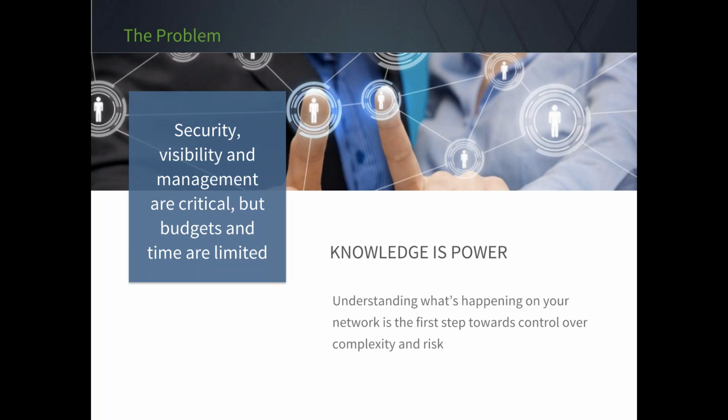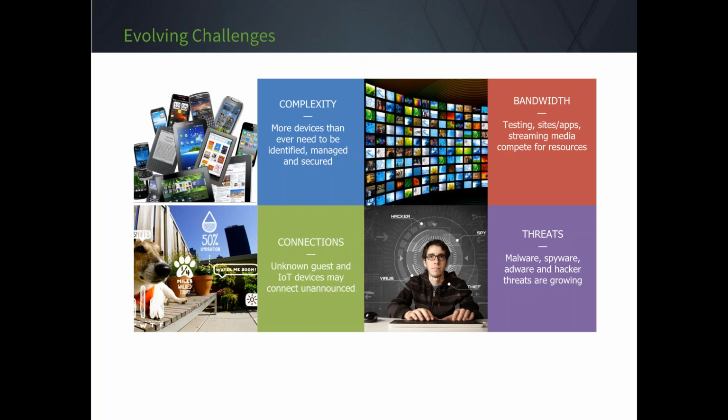So again, knowledge is power, and understanding what your problem is first, figuring out how to fix it, and then utilizing the products to their fullest capacity. Again, complexity, bandwidth issues, connections, threats that continue to bog us down as users.